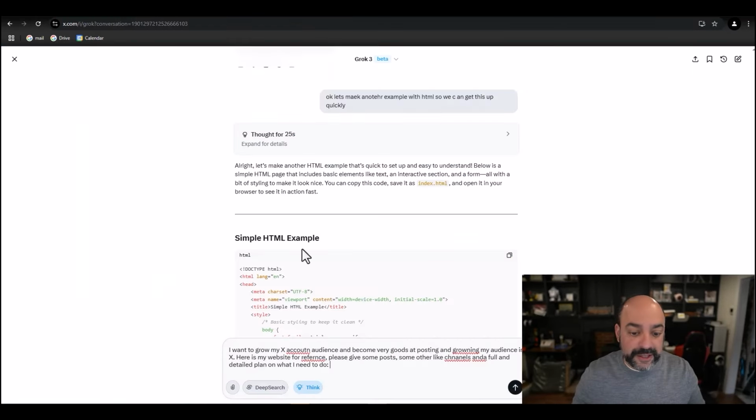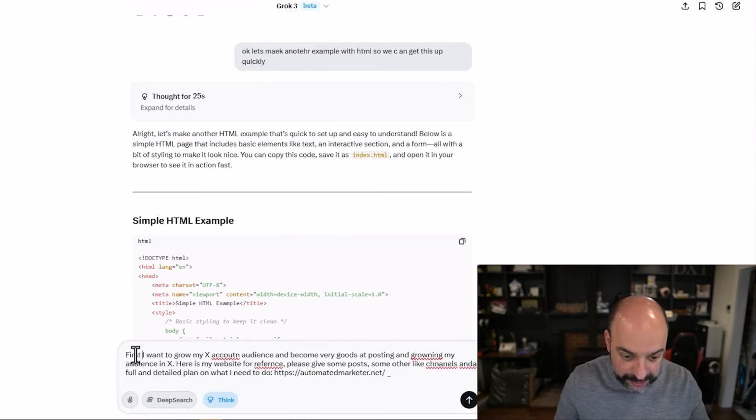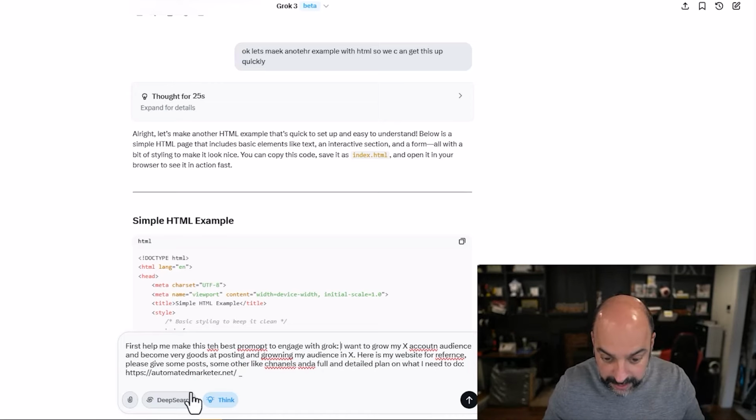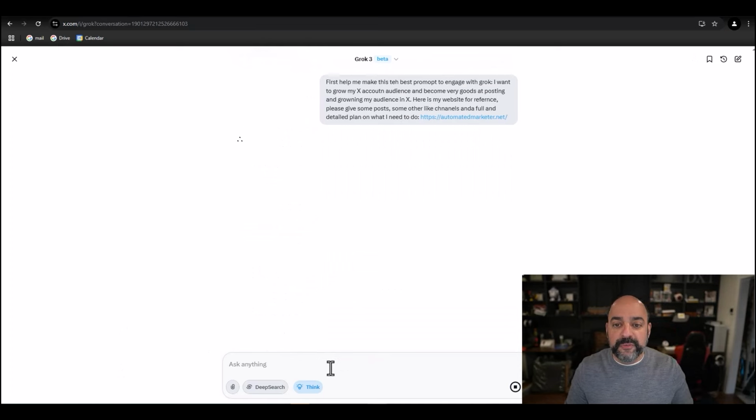I'm going to give it very little. And again, I should follow the prompt. Well, you know what, actually I'm going to first ask it to help me make the best prompt to engage with Grok. Okay, let's see what it does, because I want to improve my prompt a little bit and I want X to give me the best it can possibly give me. So I'm going to let it think about how I can interact with it better to get a better response.